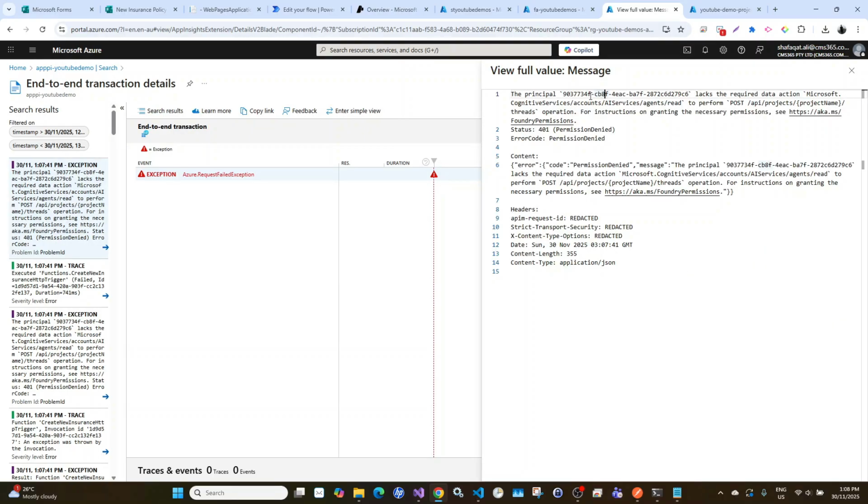so that says the principal, which is this ID, lacks the required data action, which is talking about the permission. This principal ID doesn't have this role, so it can't read from this project's threads. So it's saying that the function app doesn't have permission to call an agent in Azure Foundry.